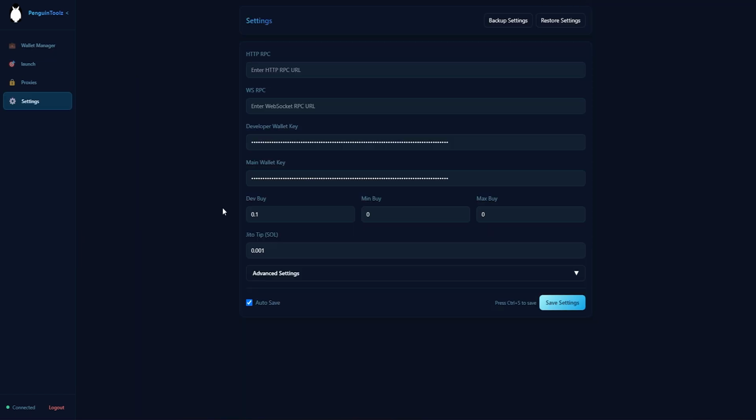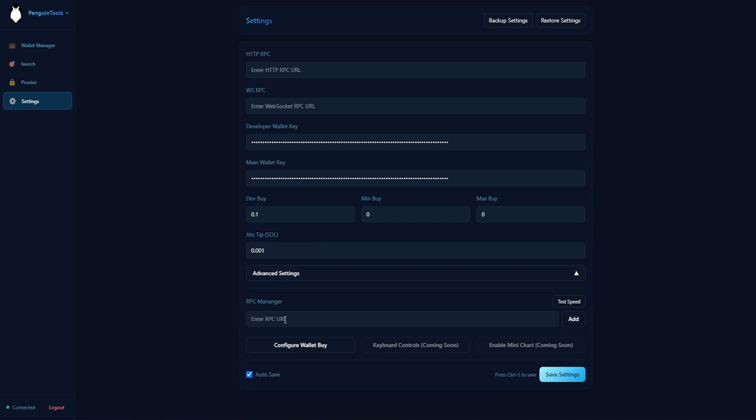Here you also set how much your initial dev buy is, and then the minimum and maximum buy as well. You can set your Jito tip, and it pays the tip with each wallet individually to make your buys seem more natural. And then if you click advanced settings, you can also add multiple RPC URLs and test the speeds with them. And then you can just choose the fastest one.